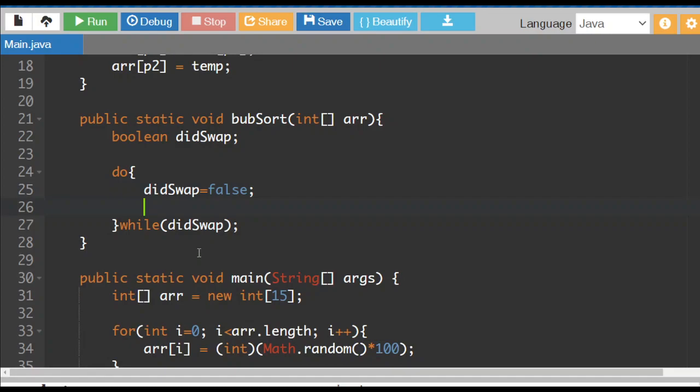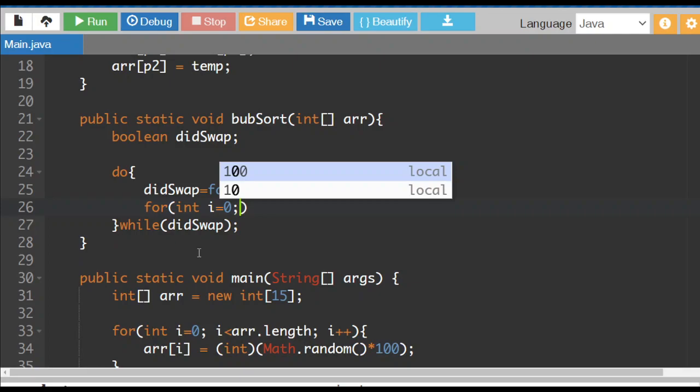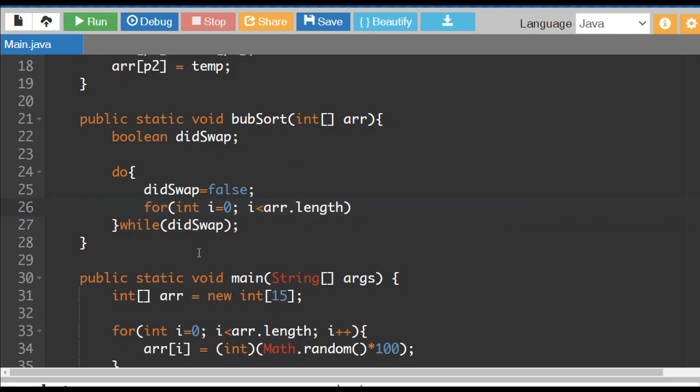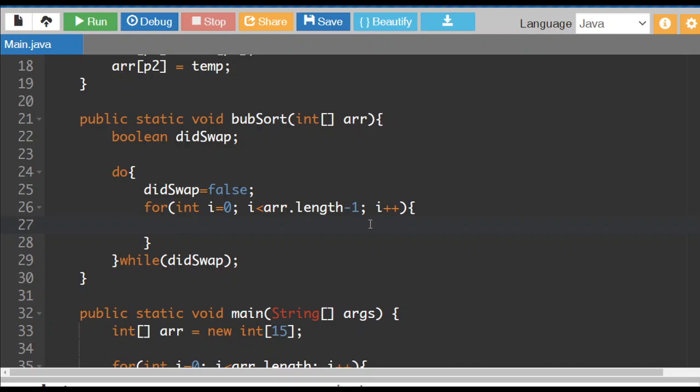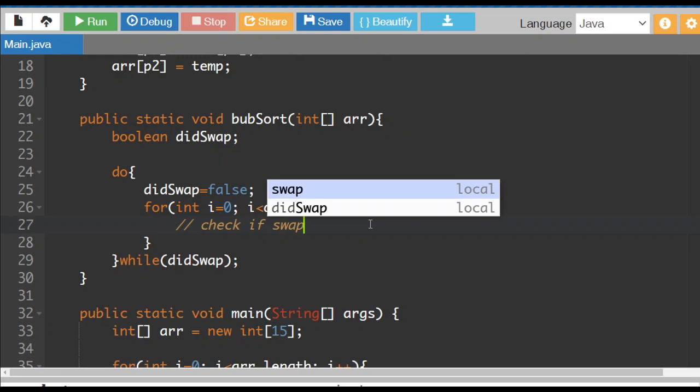Now what I want to do is this is going to be a for loop. Int i is 0 while i is less than the array dot length. Now what we have to do is put a minus one here as well, because we're going to be evaluating each element with the next one in the array. So if we ever actually get to the last position in the array, I don't want to compare that to an element that is after the last position, because that will obviously make the program crash.